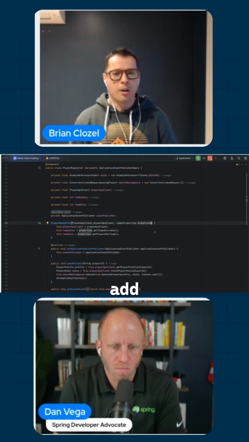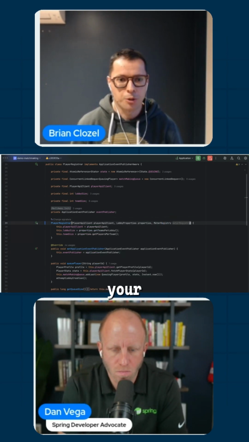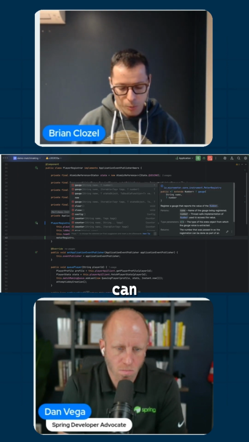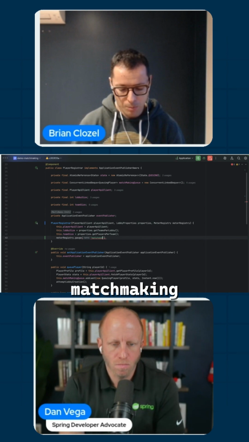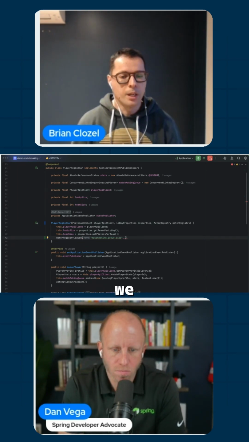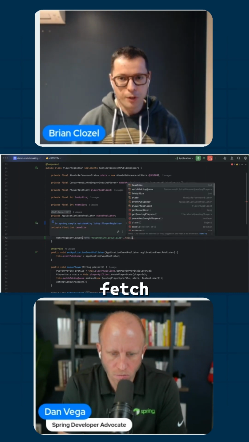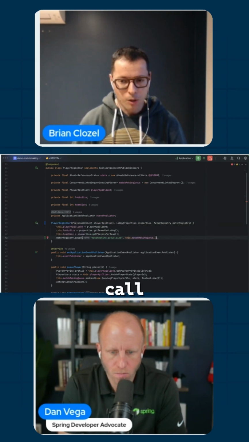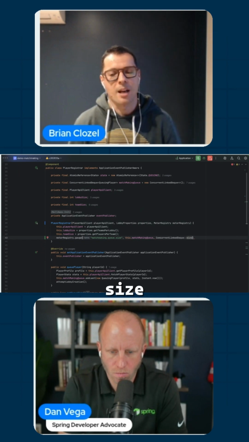So if you want to add a custom metric, you can inject a meter registry into your component. And from there, you can go meter registry. We can create a gauge, and we'll call that gauge matchmaking.queue.size. And we get to explain how to fetch the queue size. So you fetch it from a specific object, which is the matchmaking queue, and you call a method on that queue, and we're calling dot size on that method.